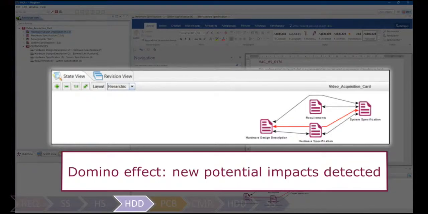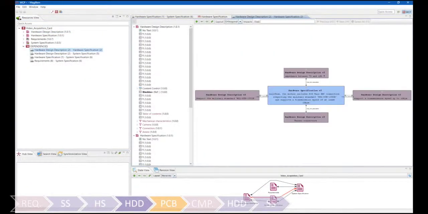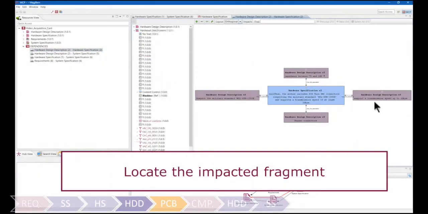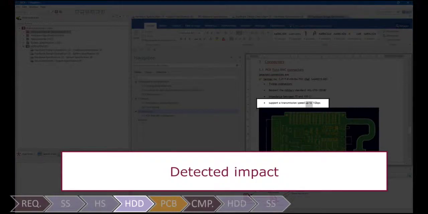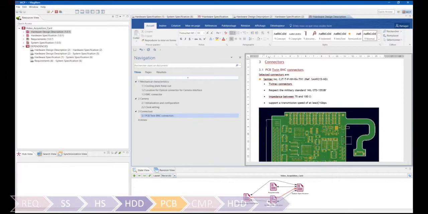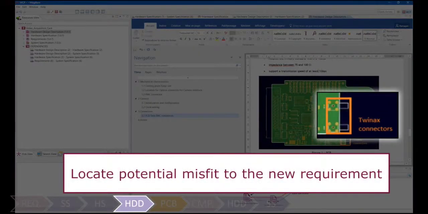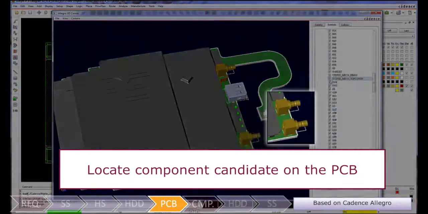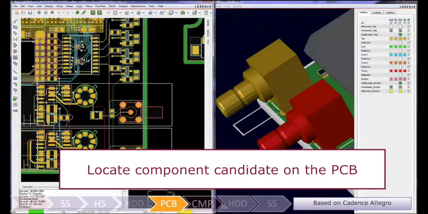Impacts are also detected on the hardware design description. The thinking is now at the design level. Finally, we can see the potential mismatch between the new requirement and the existing design. A connector must be replaced. The hardware designer is then notified. He is now able to find the component on the PCB.